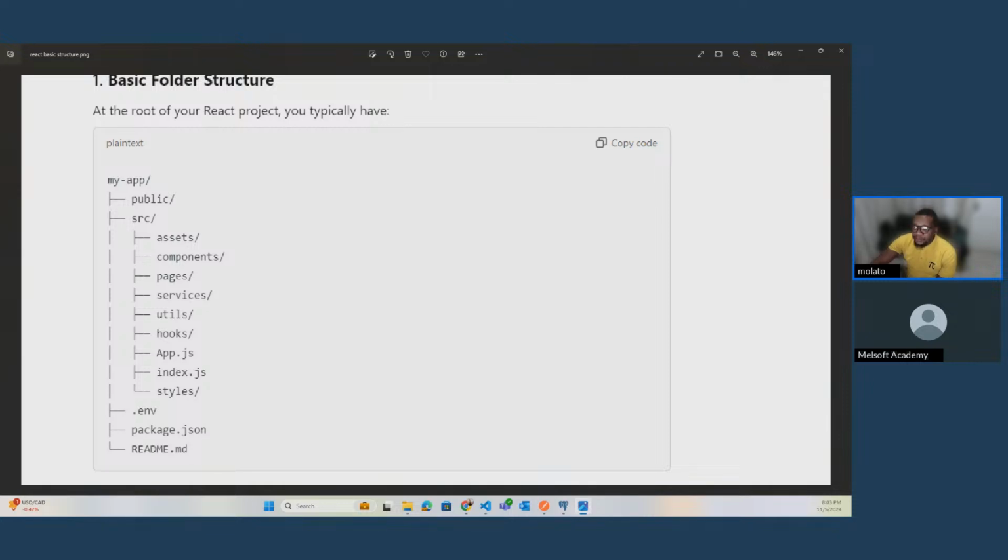And then you've got utils. Inside utils, this contains utility functions or helpers. What do I mean by that? These are functions that can be shared across the app. Like for instance, you want to format a date or you want to do certain calculations, but all those things can be shared across the application.